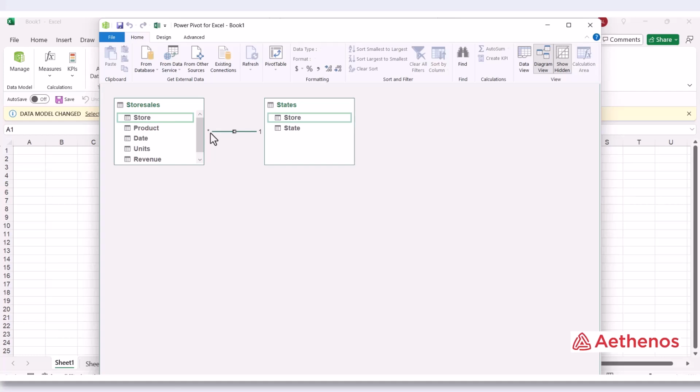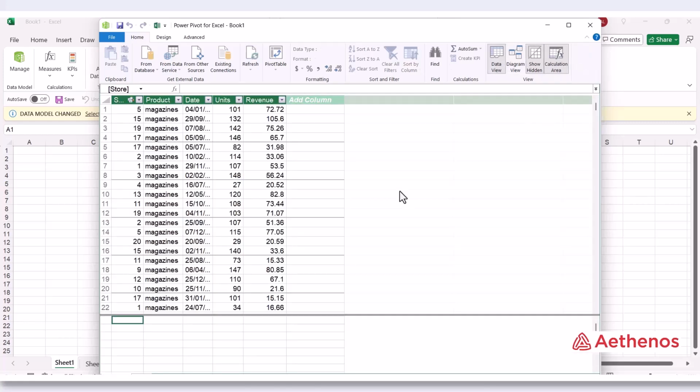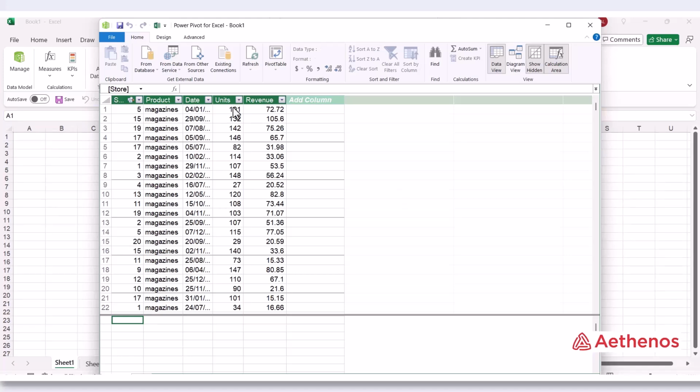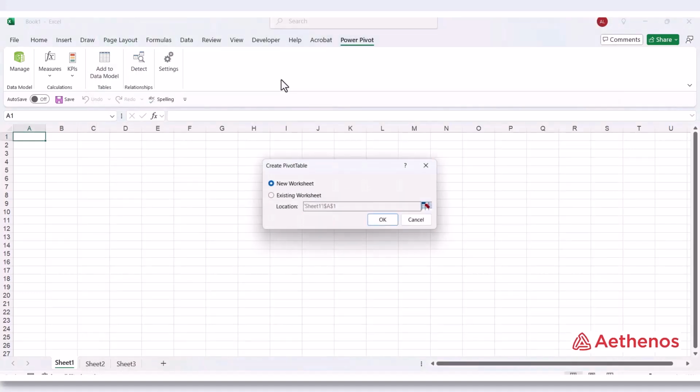Now to return to the Power Pivot data, I can come here, click on Data View. Now I'm ready to use Power Pivot to summarize our company sales data with a pivot table. Now I come to Pivot Table over here and click on Pivot Table. I will select New Worksheet and click OK.